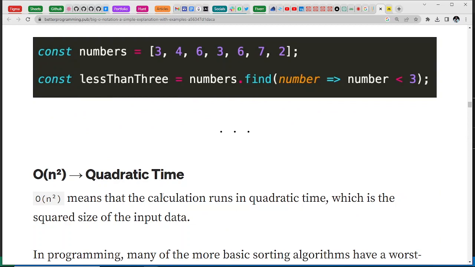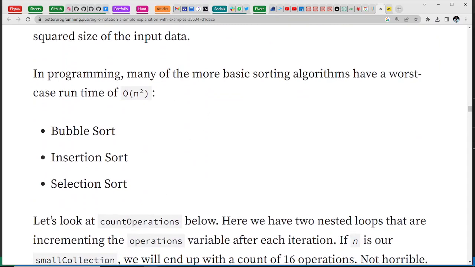Okay, so quadratic time means the calculation runs in time proportional to the squared size of the input data. In programming, many of the more basic sorting algorithms have a worst case runtime of O of n squared. You might have heard before that they will tell you, as much as possible, to avoid using array.sort in your code, that it takes time. Later on in this DSA, we'll look at these sorting algorithms and understand why they are O of n squared, and why they say they take time.